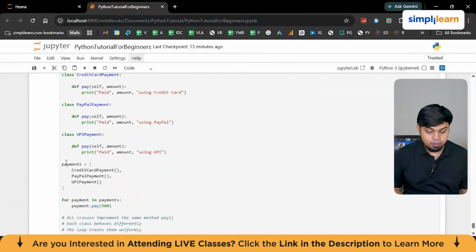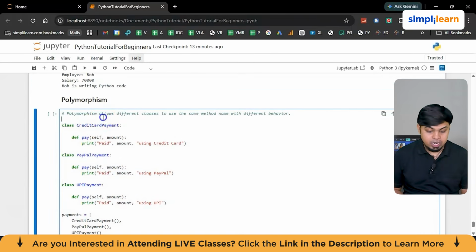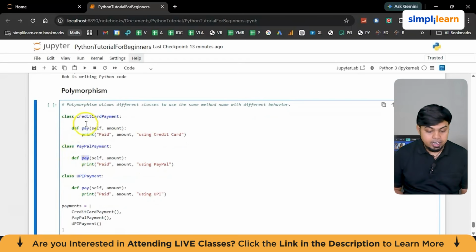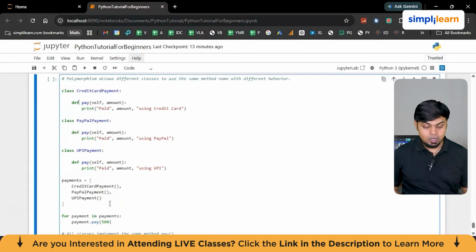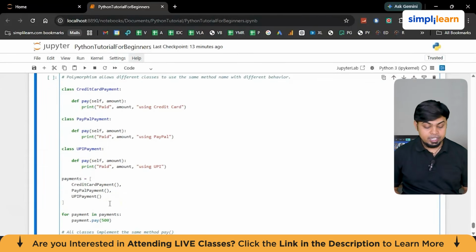Now we come across polymorphism, and polymorphism allows different classes to use the same method name with different behavior. So here you can see we have a method definition which is named pay, but the classes are credit card payment, PayPal payment, and UPI payment. All these three classes have the same method, which is pay, and the name of the method is also the same, but based on the function call, the method will be initiated.